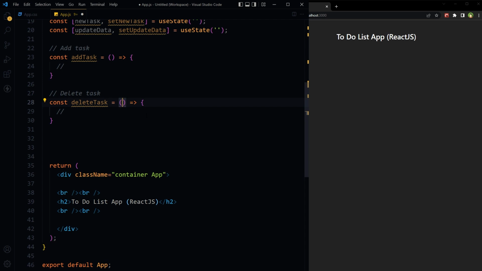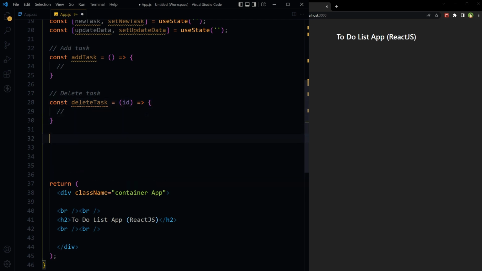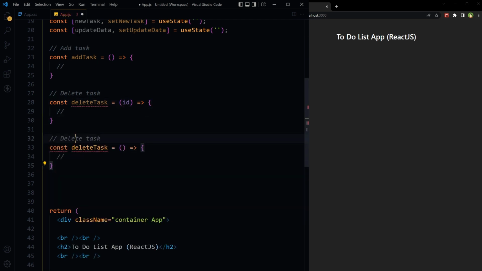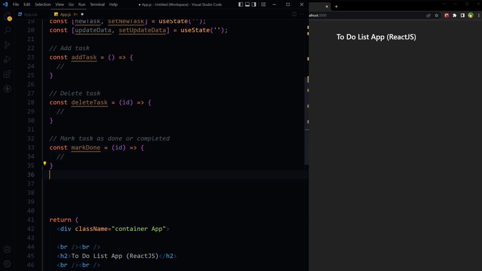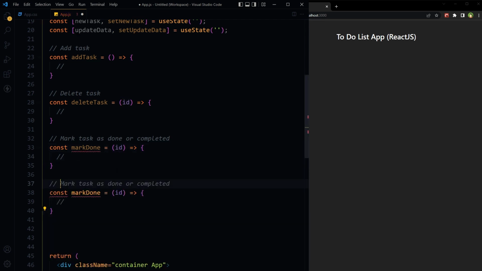This task will need an ID to identify the task to be deleted. We will need another function to mark task as done or completed. It will also need a parameter like ID. Then we will need a function to cancel update.